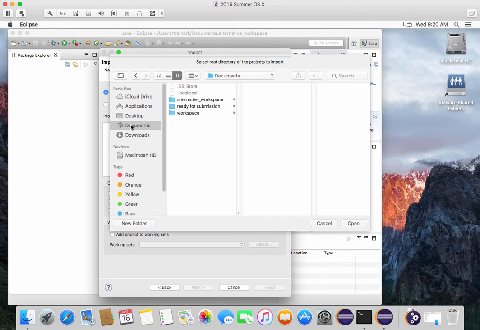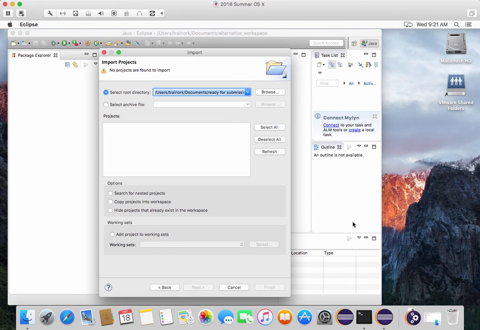And I'm going to go to Documents and Ready for Submission. Okay. And then I'm going to come over here in the second panel. I'm going to pick Chapter 01 Coding Practice.zip. Oh, I'm sorry. I think I have to pick the directory. It doesn't allow me to go all the way to the zip file. I have to pick the directory that it's in. So fine. Ready for Submission is the directory that it's in. Click on Open.